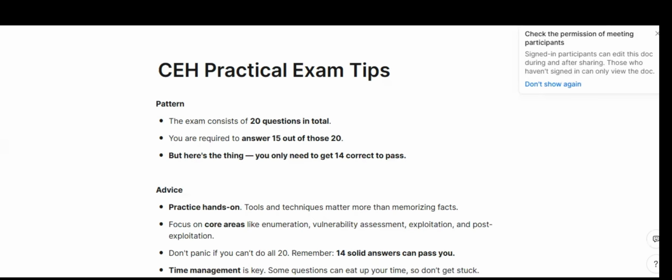You will be working in a real virtual lab environment and each question is scenario based, such as scanning networks and identifying vulnerabilities, performing privilege escalation using tools like Nmap, Metasploit, Burp Suite, extracting files, analyzing logs, or even cracking passwords. You will need to demonstrate your skill, not just know the theory.